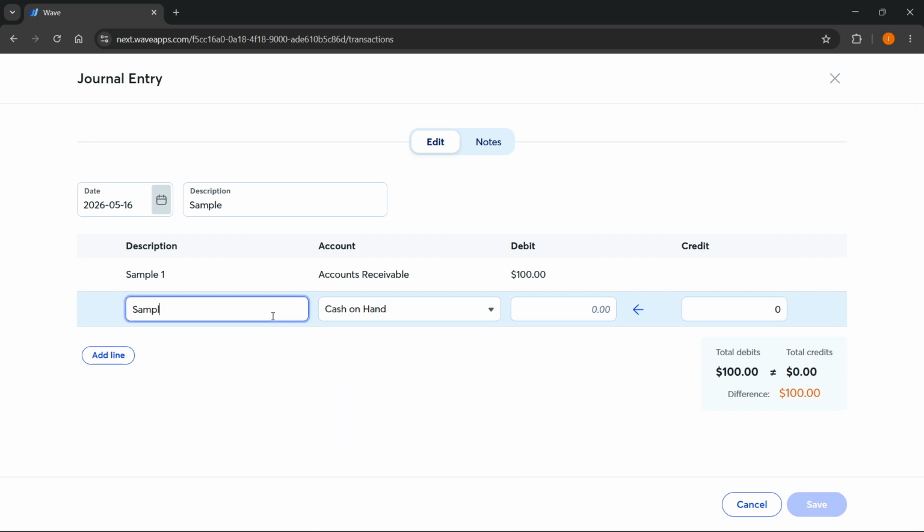A description is going to be needed as well. I'm going to do sample 2, and then what you want to do over here is basically enter the amount in the credit column. So it's going to be over here. I'm going to do 100, and there we go.